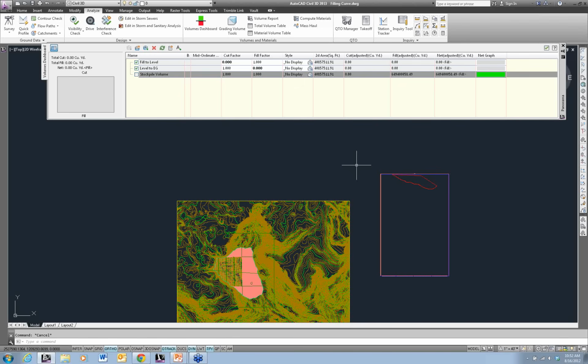Diana asks, is it possible to use this tool to calculate the volume of a detention pond, water versus dirt, obviously? Okay. So, Diana, yes, you can use this. It really doesn't give you a whole lot of additional tools to do this. You would create your water surface, and then compare that to your pond surface. And that'll give you the volume of the pond.